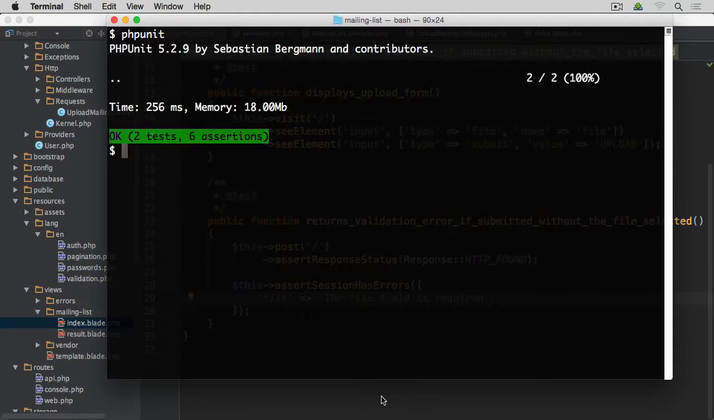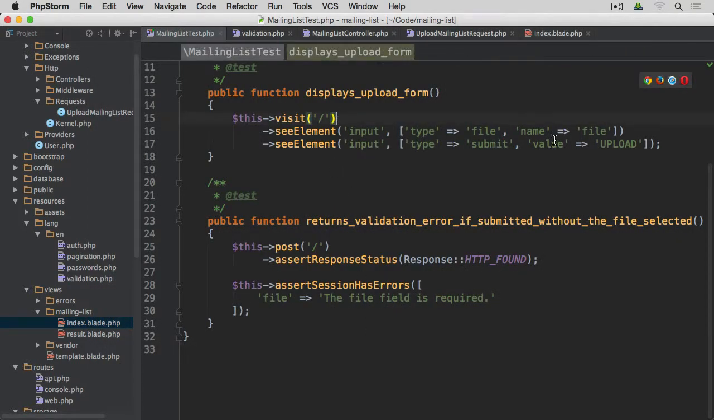2 tests, 6 assertions. So when we visit the page, we get the form with these fields. And then when we try and post without the file attached, we are getting the error saying that obviously the file field is required. So we didn't attach any file, we submitted the form, you need to select the file, otherwise it's invalid.